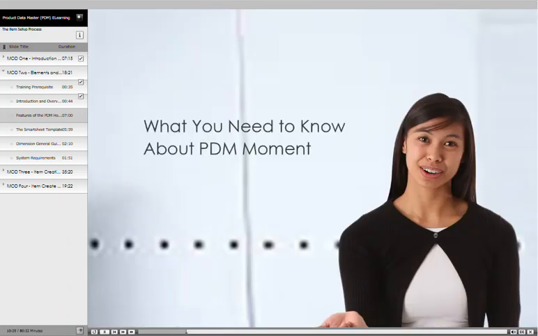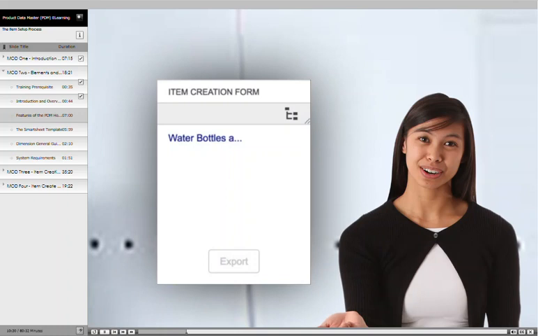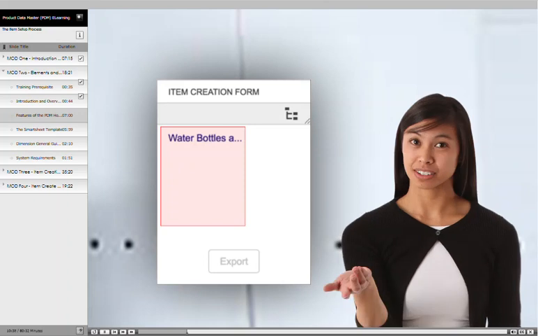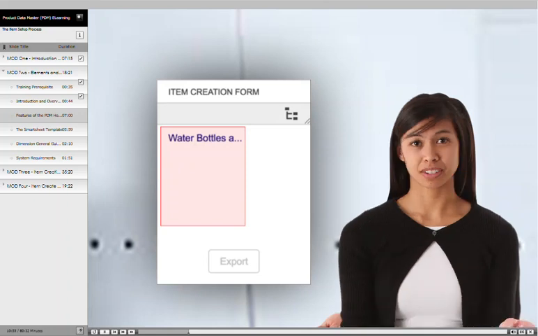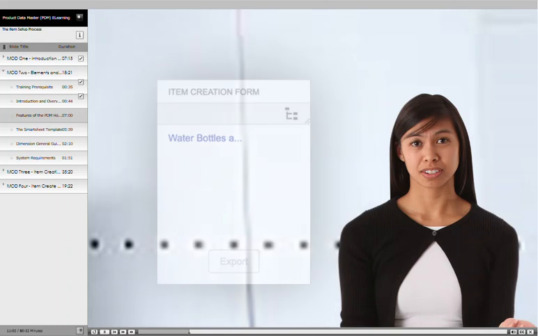Here's a what you need to know about PDM moment. When an EPH has previously been used, it will appear here on the Item Creation Form widget as a hyperlink. The EPH link can be used later to download a Smartsheet template that can be used for another item setup based on that EPH. Up to 5 previously used EPHs will appear on this widget, and depending on the amount of EPHs used, what appears in this area will change with the more recently used EPH. We'll discuss and demonstrate how the Item Creation Form widget works in more detail in Module 3.